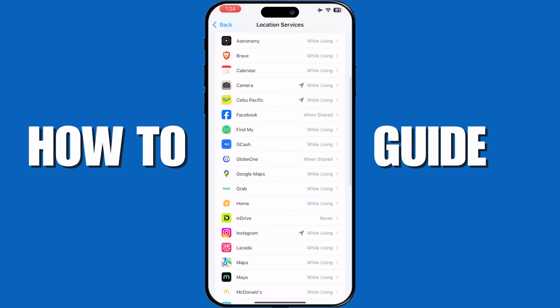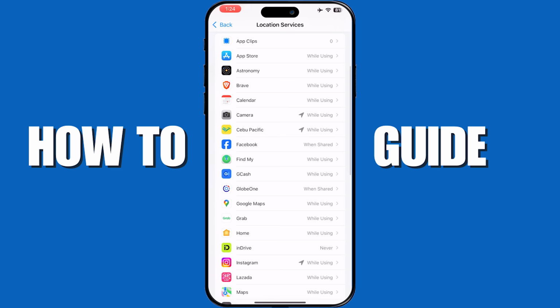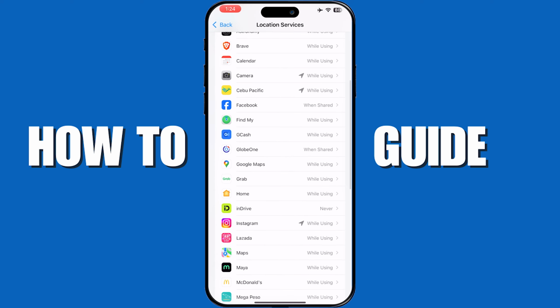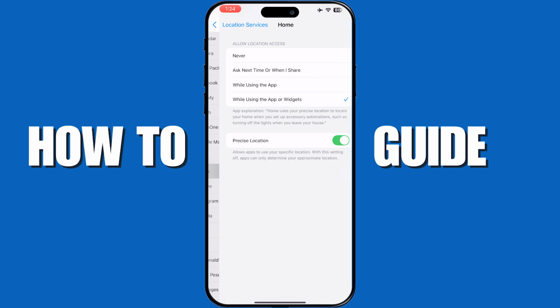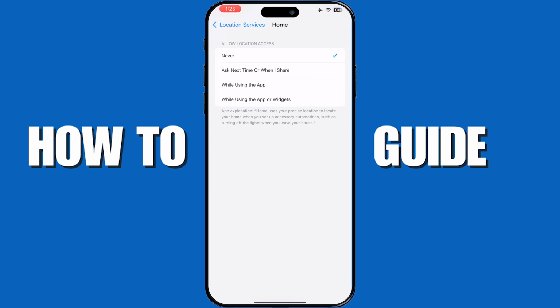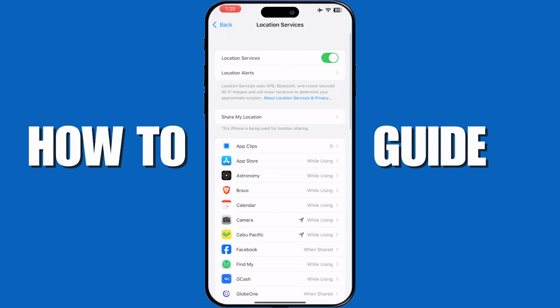But if you find some apps here that are suspicious, that are using your location even if they don't really need it, then you need to turn that off because it tracks your frequent locations and stores them locally, which is a privacy risk. For example, I'm going to go for this app right here. Let's say this is a suspicious app. From here, you want to select never so that they would never use your location again. So that's it, and then next we're going to go back.